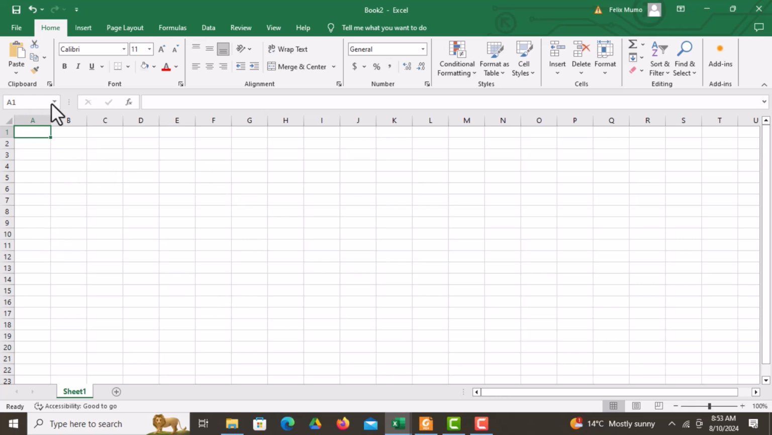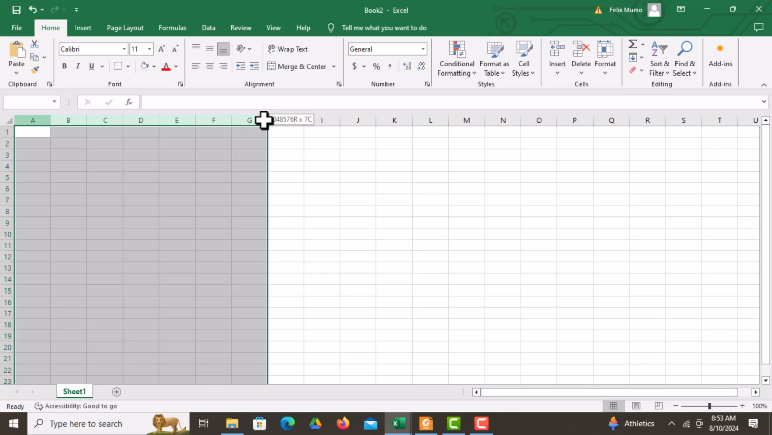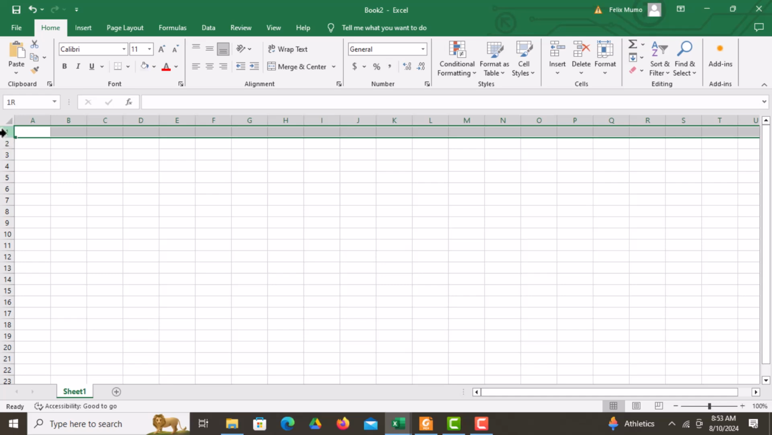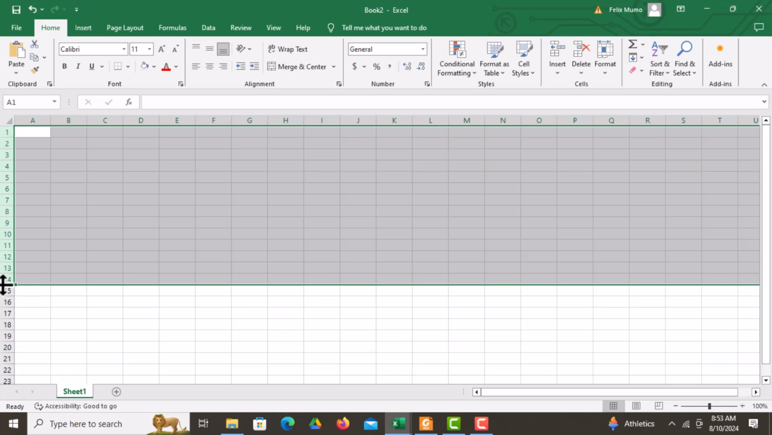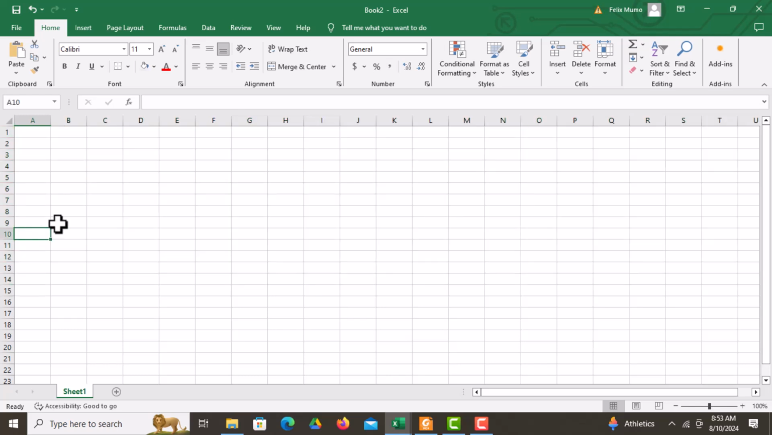You can see that this application is composed of rows and columns, and all the columns are given column headers, A, B, C, D, E, and so on. When you look at the rows, they are also given row headers, which are in numerical values. So one thing you need to understand, one of these small boxes here is known as a cell.